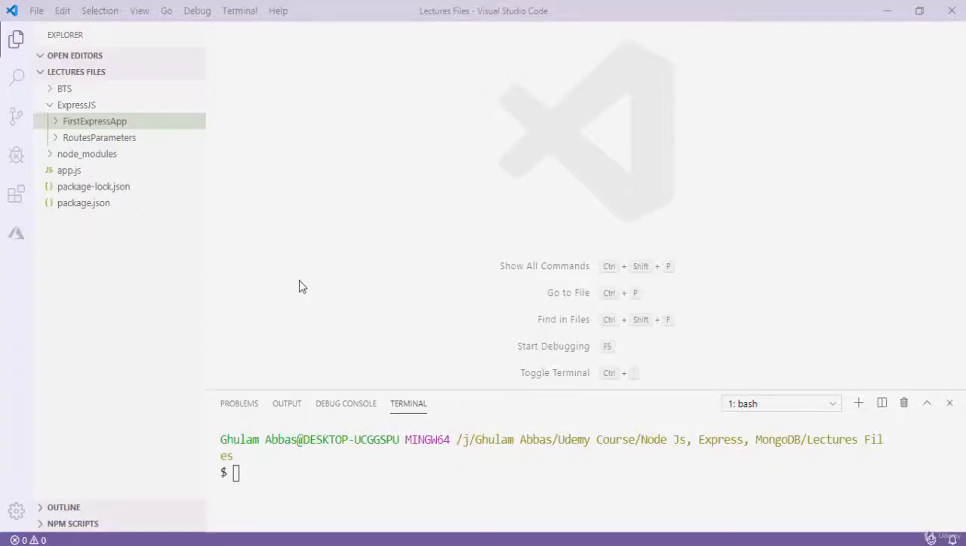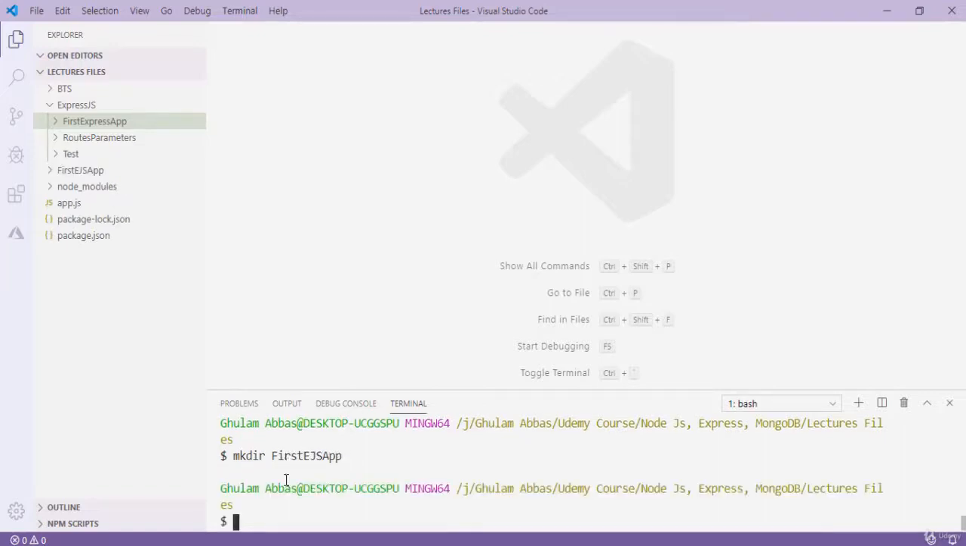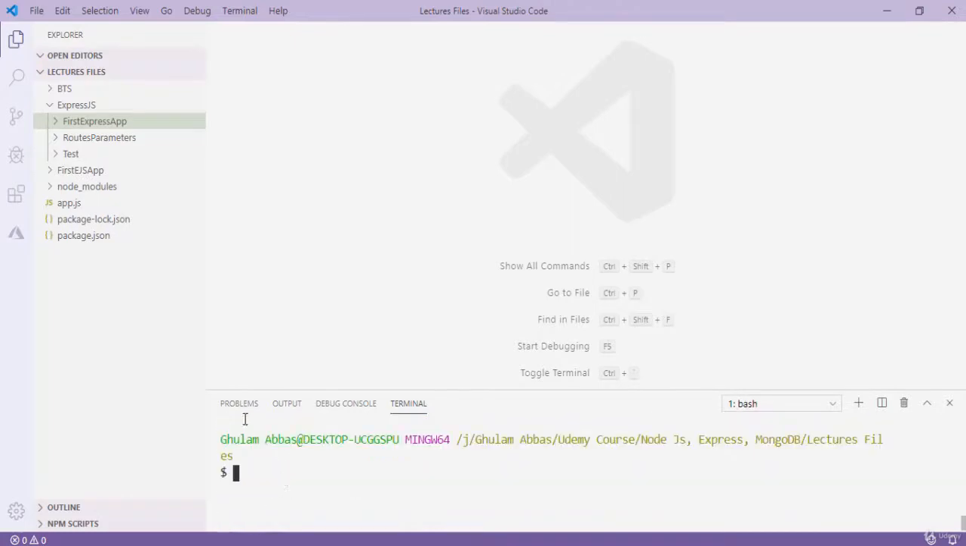Welcome back to this course. In our previous video, we discussed template engines. In this video, we are going to write our first application using the template engine, that is EJS, okay? To do that, first of all, I'm going to make a new folder. In my expressjs folder, I type mkdir with the name first EJS app, okay?